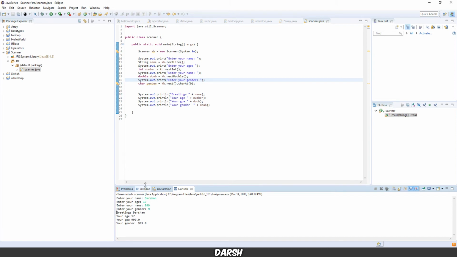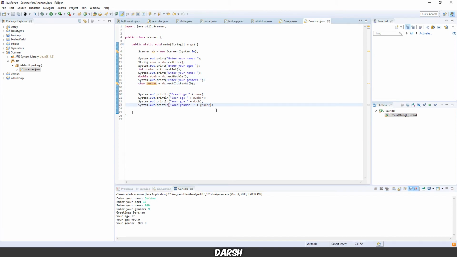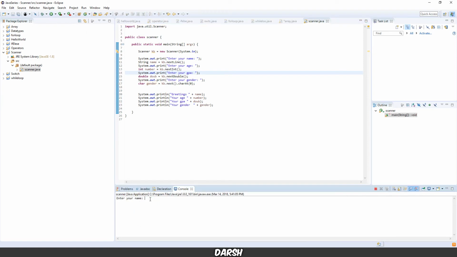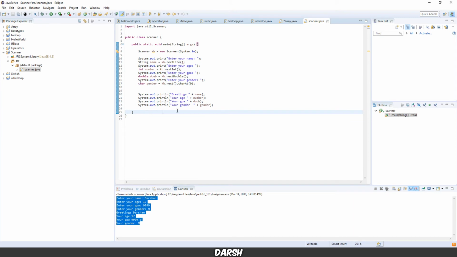And yeah, I messed up here. But okay, let's just redo this because of the GPA. So Darshan, 17, GPA would be 6, or not 6, 9, and my gender is going to be male. So basically it says greeting Darshan, your name, it just returns whatever you typed, right? And that is a pretty easy intro to scanners.